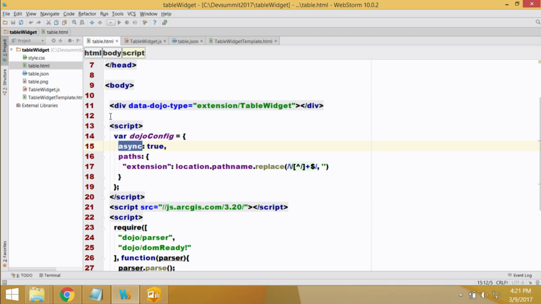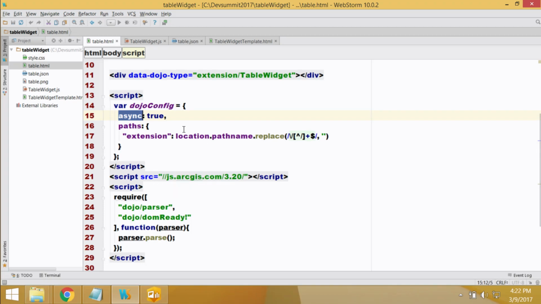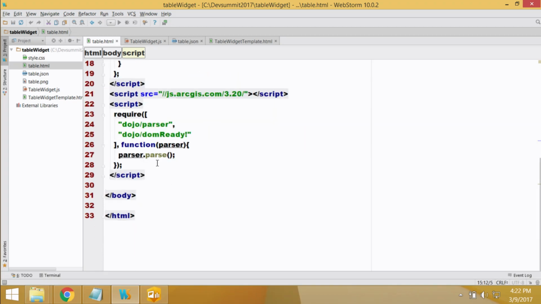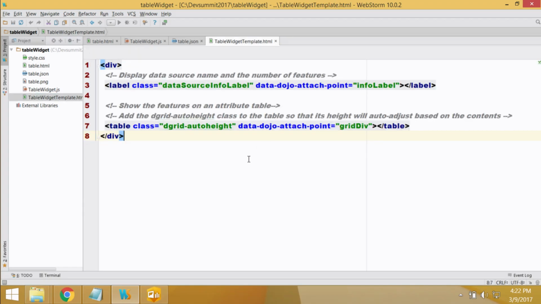It is very important to specify the Dojo config before the JavaScript API CDN. If not, it will not work because the configuration needs to be set before we open the CDN. And this is for parsing the DOM elements. So this scans the DOM and parses the elements when they are ready for us. This template.html contains the actual UI. So we are using a dgrid to display our data in the table. That's what you see here.